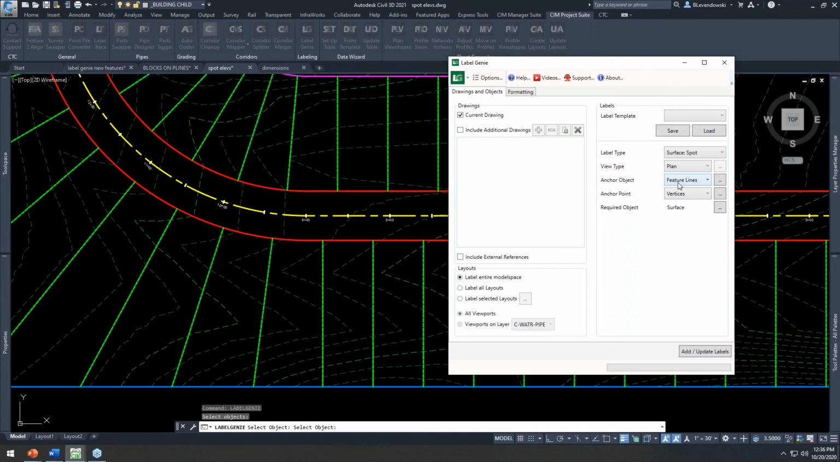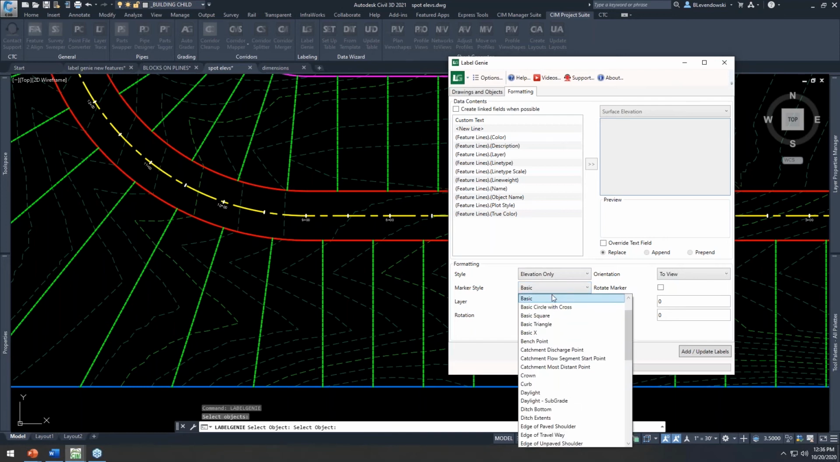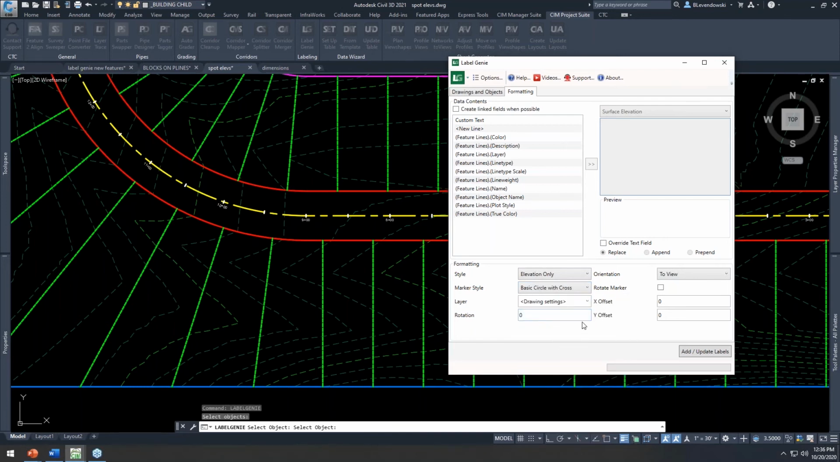But obviously the data itself, the surface spot elevation label, that reads from a surface, and so you can spell that out here. Then on the formatting tab, I choose my style, my marker style. Then here's some of the additional formatting options that have been built out: layering options, rotation options, and then the orientation. We can now rotate to object.